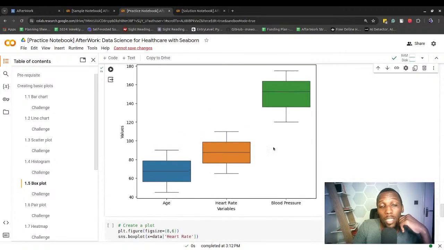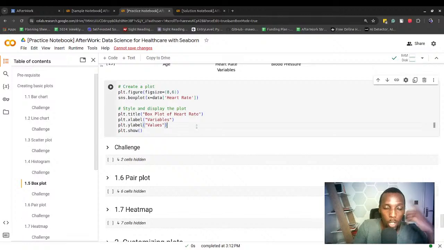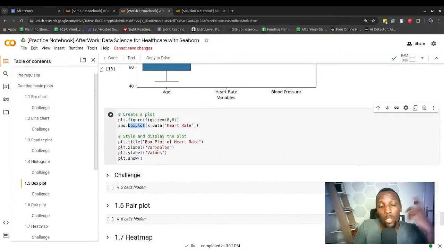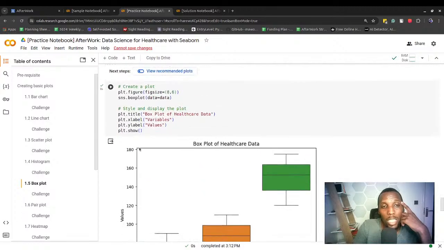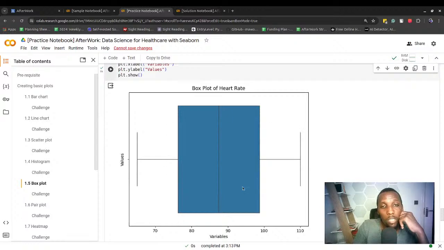We can create multiple box plots for our data set, but we can also create a box plot for just one variable. How we do that is we still use the box plot function, and then we define the column that we want. Here we defined the entire data set, but here we define just one column. And then we style and display our plot. This is our box plot.